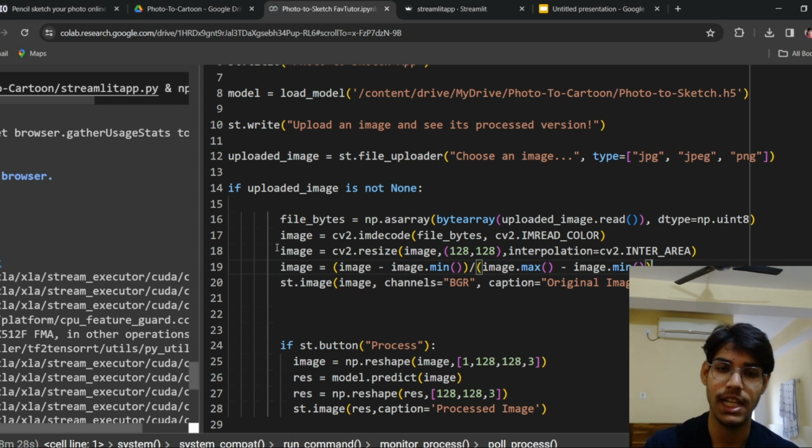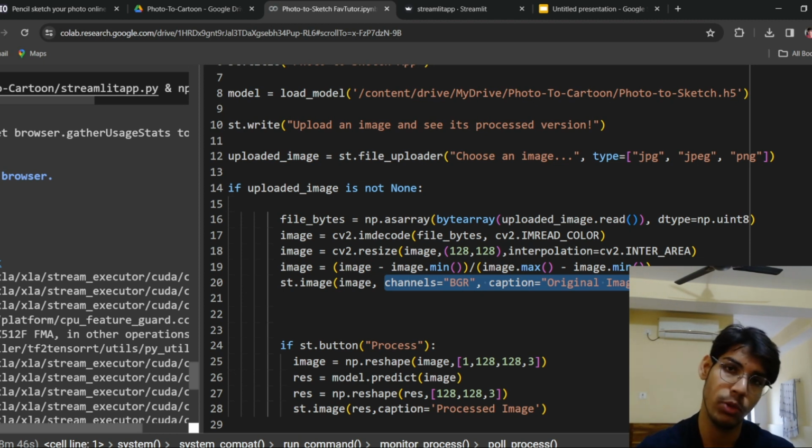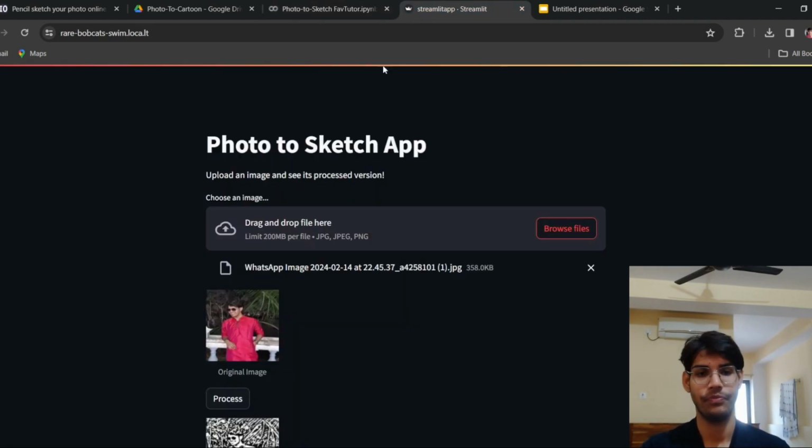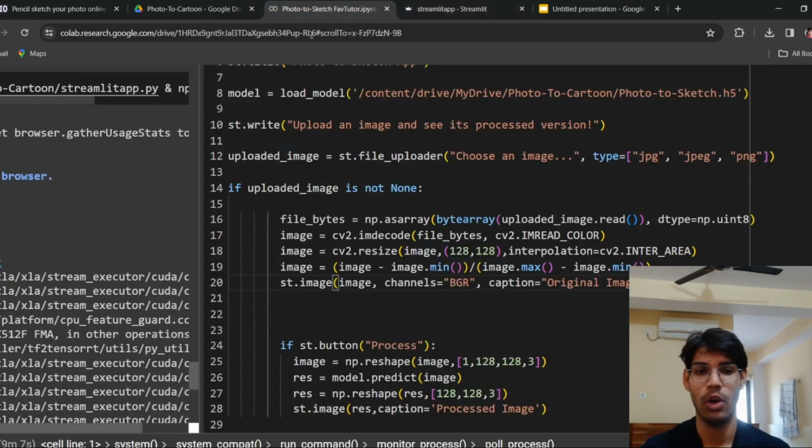Once this pre-processing has been done, I say show me whatever image you have got. So I write st.image and then I pass image. Now these things, channels equals BGR, caption equals original image, are optional. If you want to mention them, you might; if you don't, no problem. If you just write st.image and pass image, it will display the image, correct? After we had uploaded our file, we got this image, and under that we had this caption, original image. That is brought by this tiny piece of code, right?